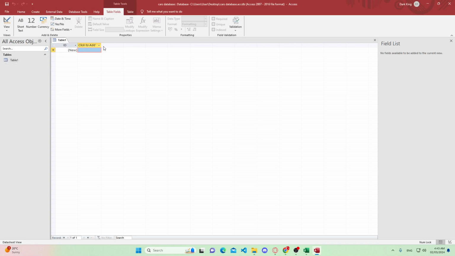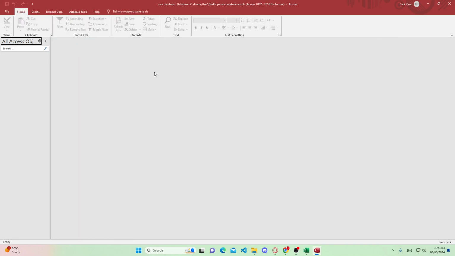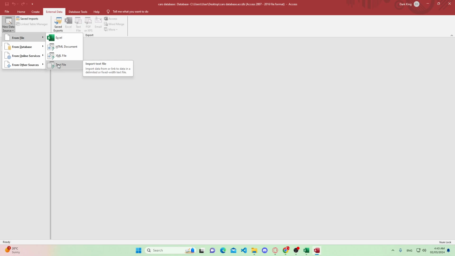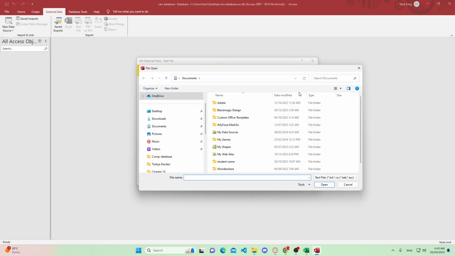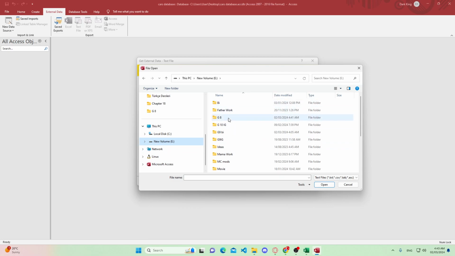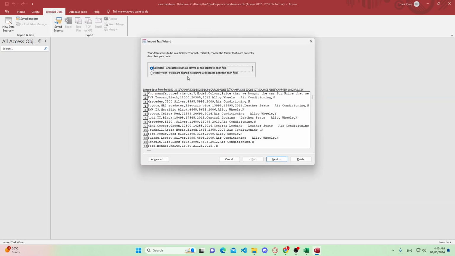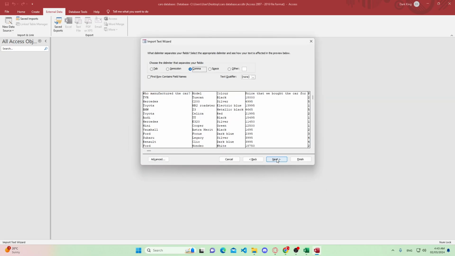Here we have an empty table in the database. I will close it. Now let's import our CSV file from external data. New data source, from file, text file, because it is a CSV file. Okay. Then we will specify the location of this file. It is cars. Be sure this option is selected: import the source data into a new table in the current database. Then click next.